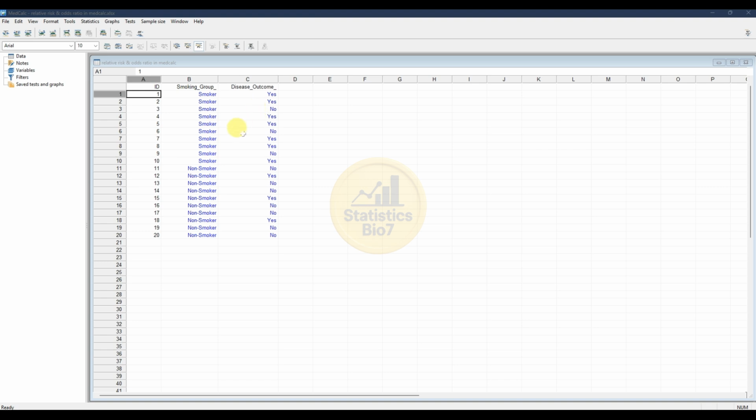The smoking group has two categories, one for the smoker and another for the non-smoker, and the disease is yes or no.